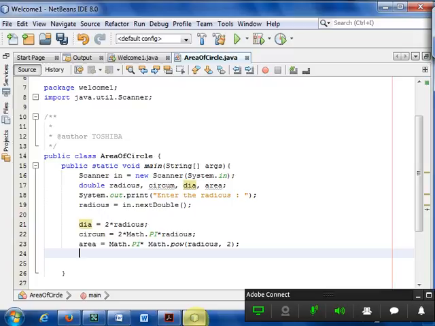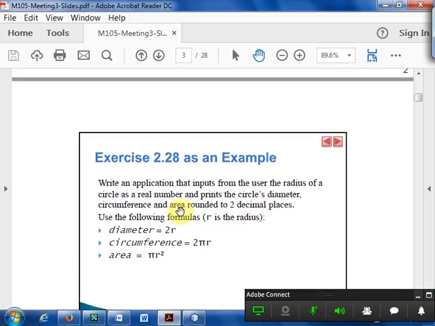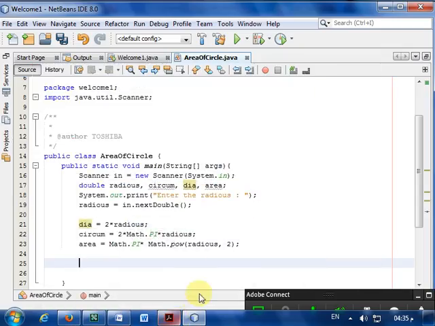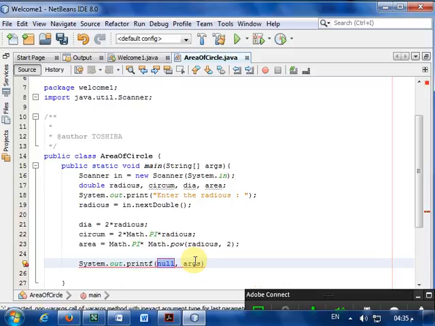Now we did all the calculations. After the calculations, what do we have to do? We have to print. The question says to print them rounded to 2 decimal places. When there is rounding, it means we have to use printf, formatted output. So we'll use System.out.printf with the message.